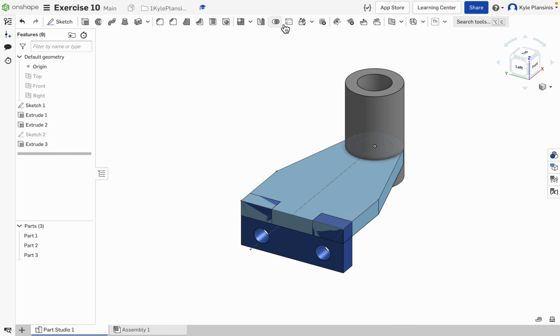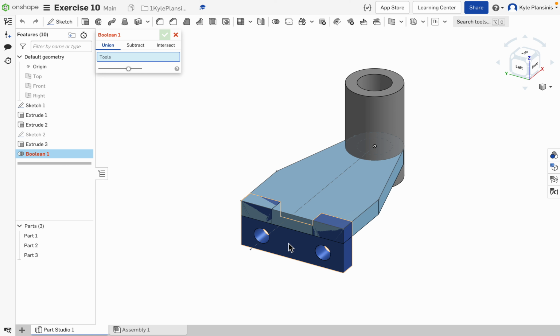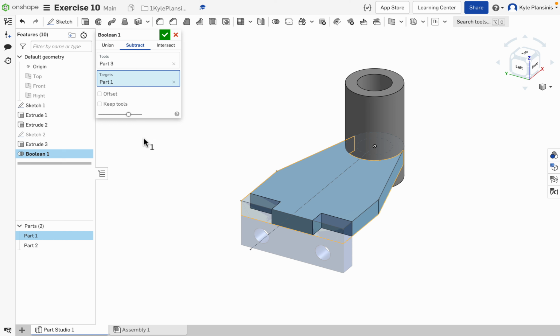And I'm going to use a feature called Boolean. What this does is it allows you to use a shape as a tool and subtract that shape from another shape. So I have this plate and I want to subtract the tabs of this part from that plate. So I'm going to use subtract. The first thing it wants me to select is my tool. The target is what's going to have stuff removed from it, so I'm going to select the other part.